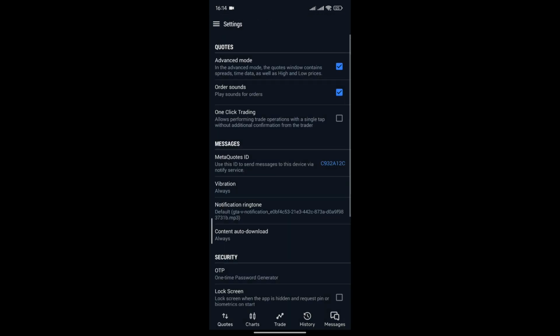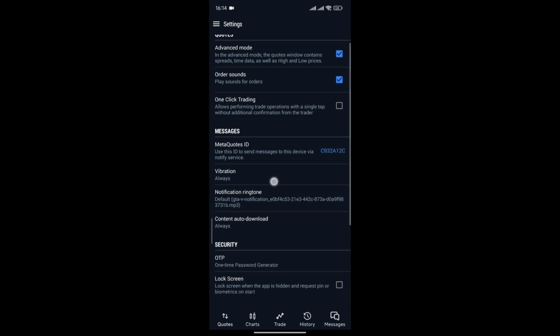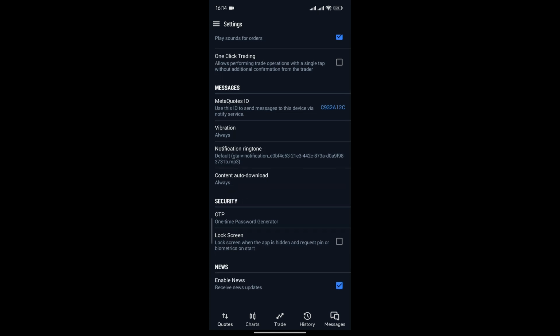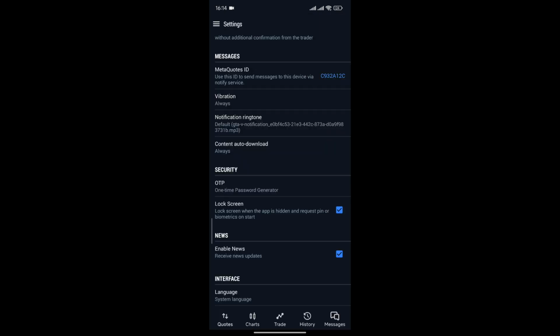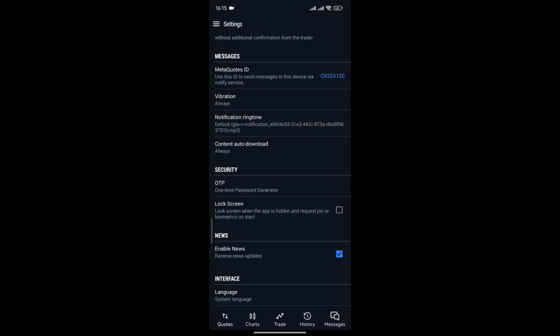Now once you've done that, scroll down until you see the security tab, and right on the security tab you can see this lock screen. Now if a lock screen is checked, just simply uncheck it. And now just verify once, and there you have it. Your auto lock or lock screen has successfully been turned off.